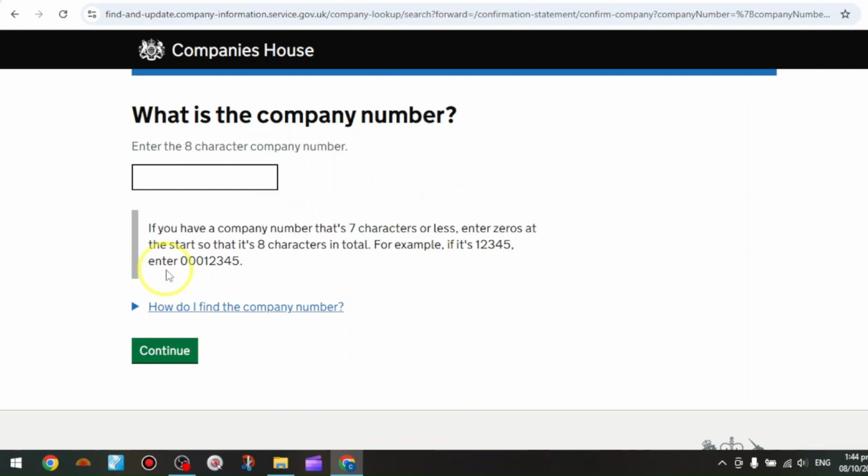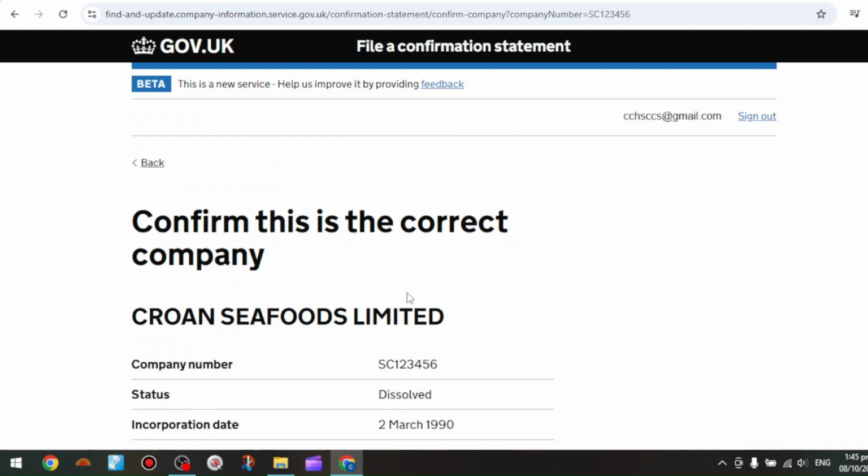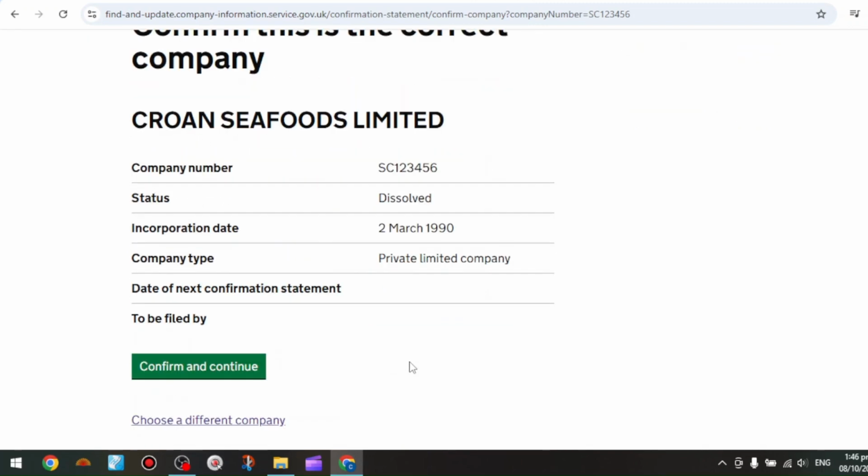Next, you will be asked about your company number. So just enter in the 8-character company number, then proceed by clicking on Continue. Now you will be asked to confirm if you entered the correct company number. And of course, you must review the company details. So if all of the details are correct, head over and proceed by clicking on Confirm and Continue.